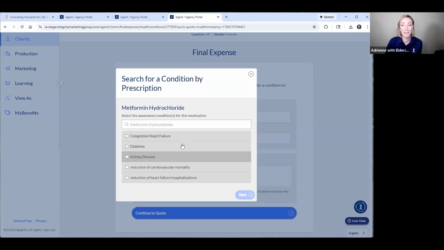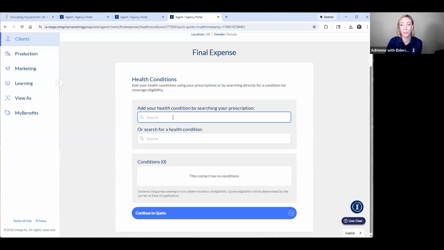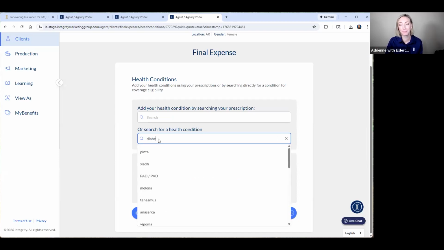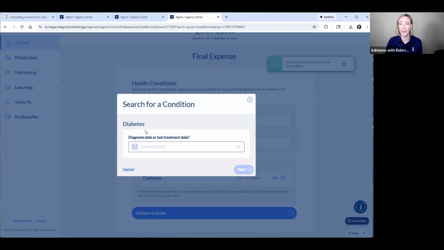So that's one way to select the condition, is through a prescription, or you can see here, I can just type in the condition. If I know they have diabetes, I can just come in here and say they have diabetes. And then what's really cool, again, like I said, we have the underwriting guide, the knockout questions, the height and weight chart, all built in here.